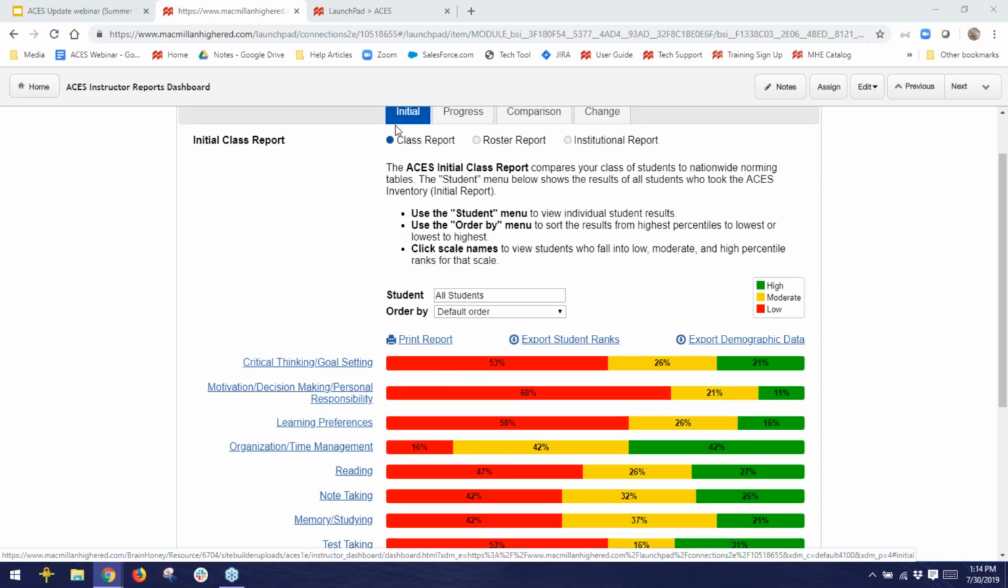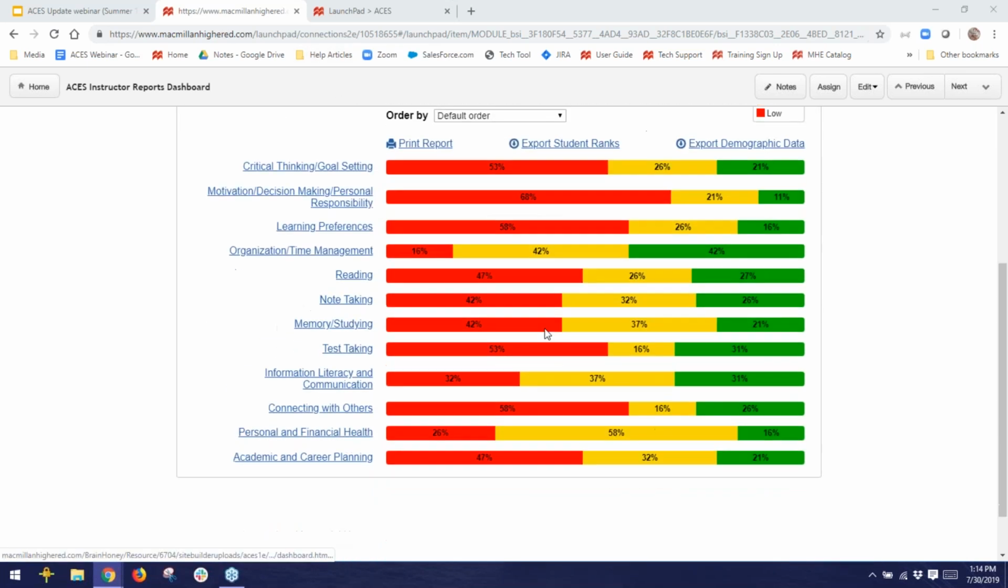You'll notice now that you can have sort of 3 different versions of the report. 2 of these we had available before, but you had to jump around to different pages, and it just wasn't very practical to access. So the class report is what you're used to seeing for anyone who's used ACES before. It looks exactly the same. You'll see it's still norm referenced. We've got all of the scales over on this side.